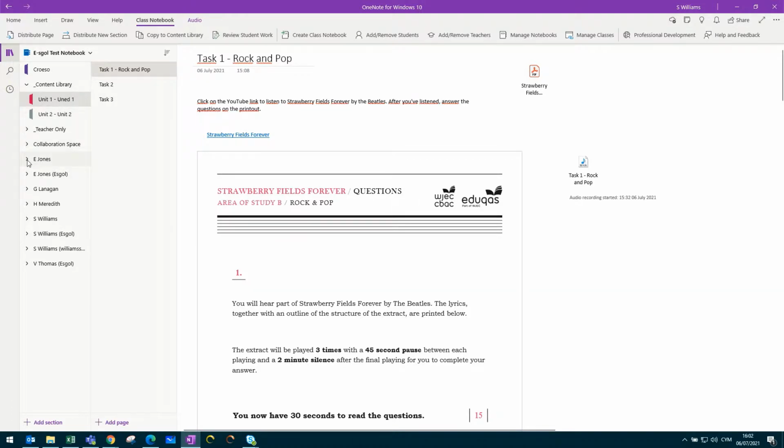So I've done one as an example. I just need to sync this quickly because obviously it hasn't synced. So if I go to Gareth now, as you can see, previously there were only 4 sections, but now I've synced the notebook. As you can see, a new section has been added to the pupils' personal notebook areas.